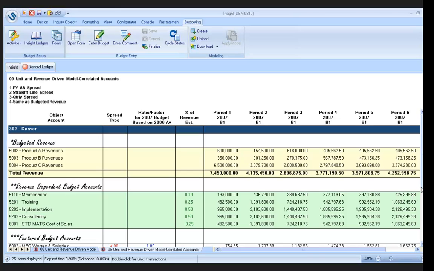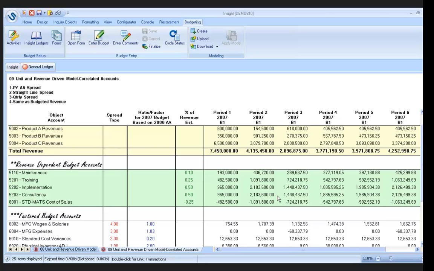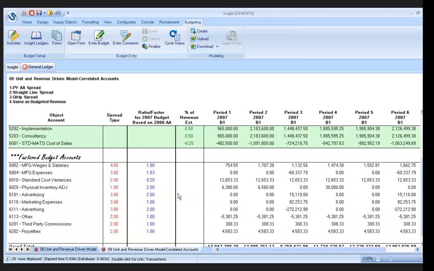Now, if I come down here, the green expense accounts are expense accounts that are a percent of revenue. So I have maintenance expenses, 10%, training, 25%, et cetera. And it's pretty typical across the board. Usually you'll have certain expense accounts that are just a percent of revenue. And then down below here, I call these our factored budget accounts. And basically what they are is they're pulling in actual information from the prior year and increasing or decreasing them by X percent. So this is going to stay the same as last year.